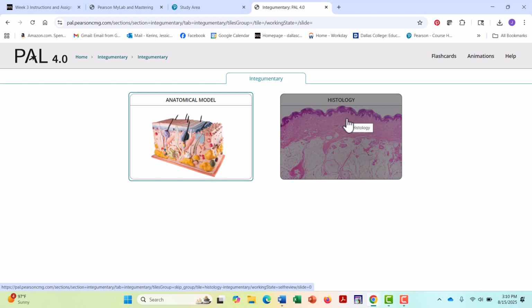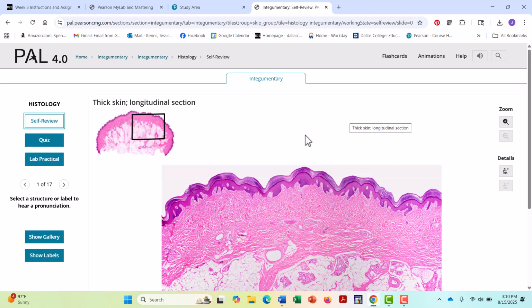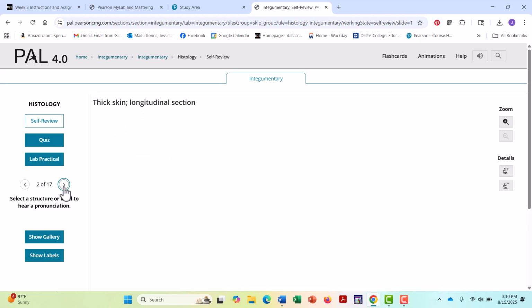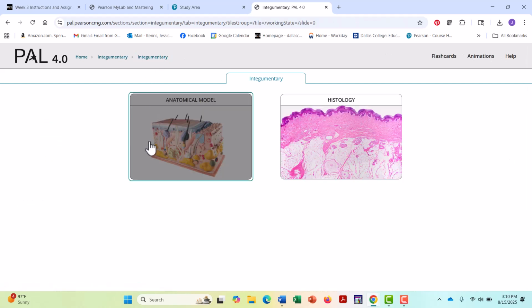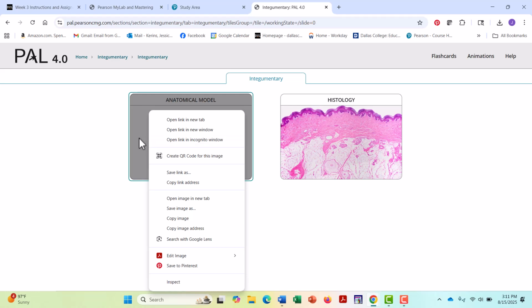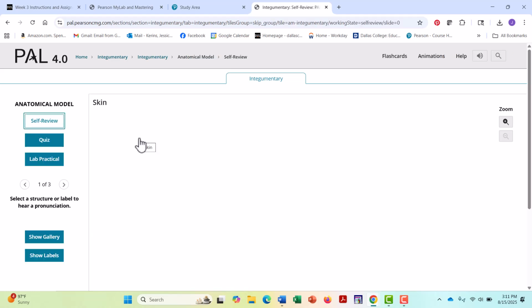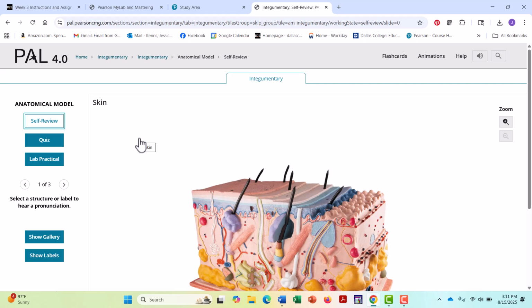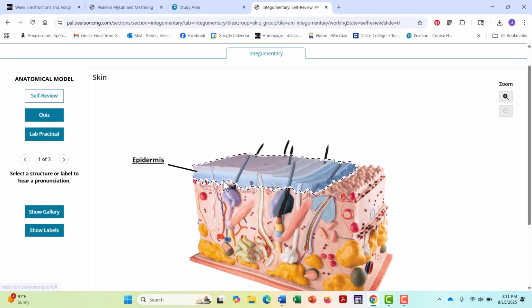Histology will look a lot like what we were just looking at with tissues, because that's what histology is. It's tissues, so you see a lot of tissue slides. I want to go back to anatomical models because when we get into things like bone and muscle and even like the brain and spinal cord, you want to be able to identify items on different models. If you were taking this face to face, you would be using the models that we have in lab, but this is the next best thing.